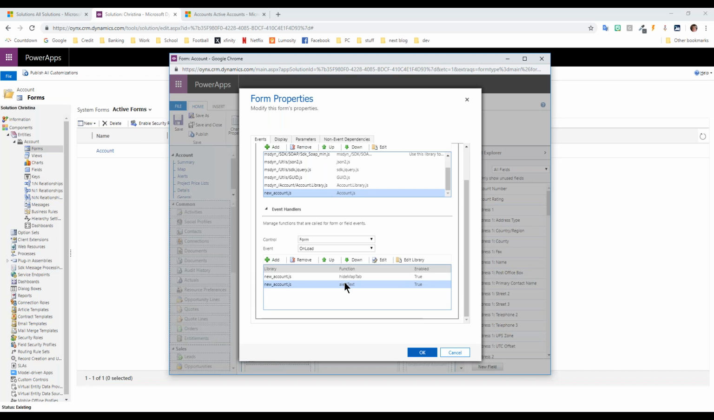So not only do I want to call these on load of the form, I also want to call them on change of the field. So if somebody opens up a new account or if they're typing in an address in a currently blank address line 1 field, I want that map tab to show up for them right away. I don't want to have them save the form and come back in just to see that map tab.